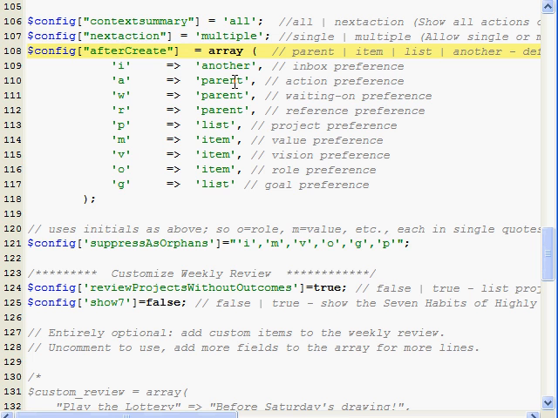When you create an item, by default you'll have an option of what you see on the next screen. When you create an inbox item, the default is to create another inbox item. When you create an action, the default is to view the parent item, and so on. Here you can change those default next screens for each item type, and the next screen might be view parent, view item, list all items, create another.